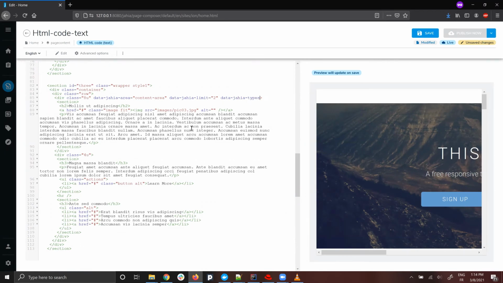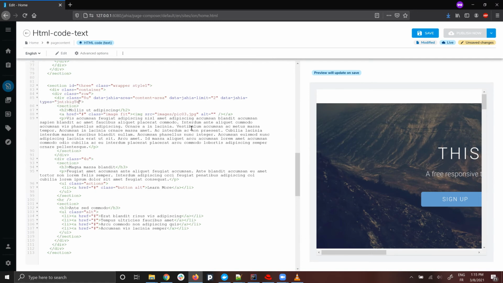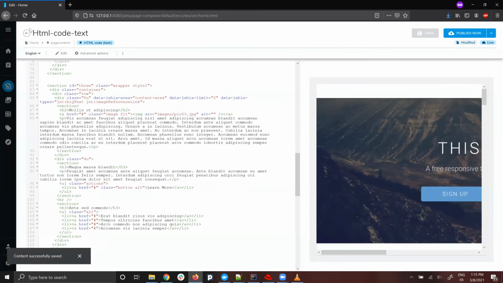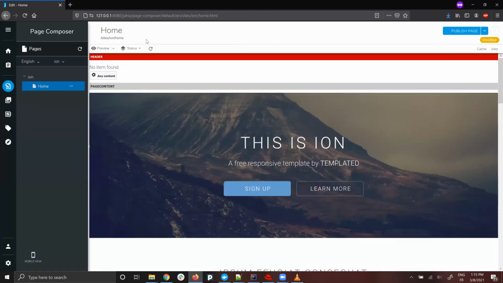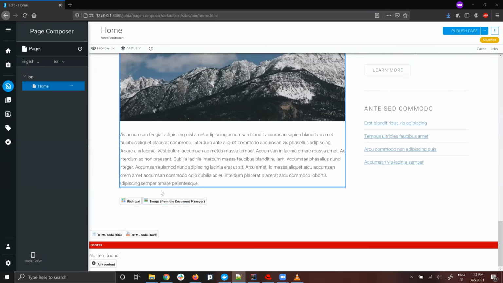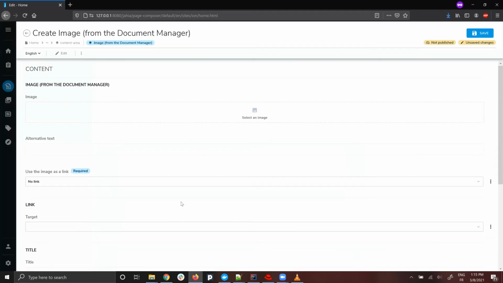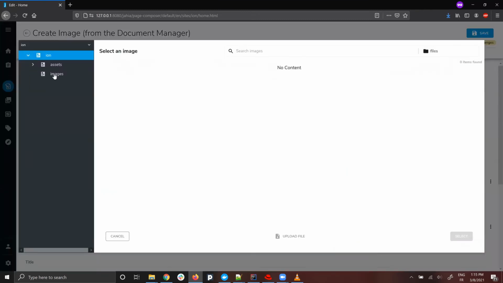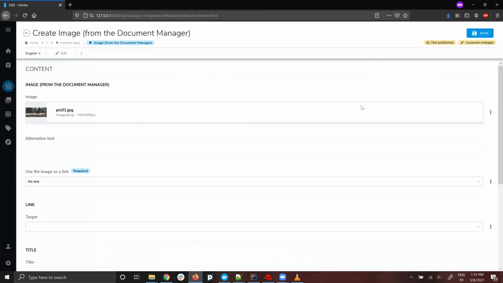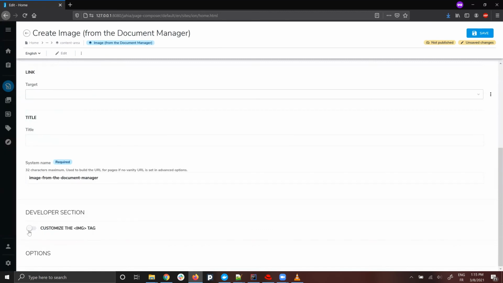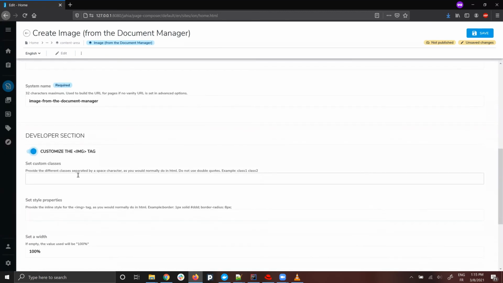We then use data-jahia-types to specify the types of content which are allowed. In this example, we're just going to define jnt:bigText and jnt:image. We hit save, and if we scroll down, we can see that now we're only allowed to create a rich text or an image. If you're a developer, you also have access to the Customize Image Tag toggle, which allows you to play with the image properties even further.